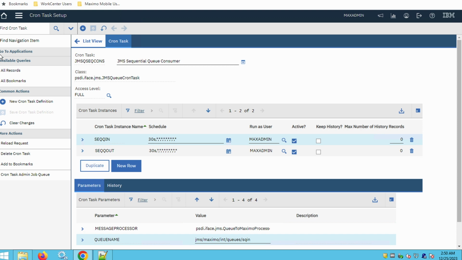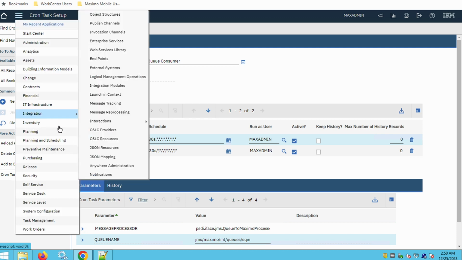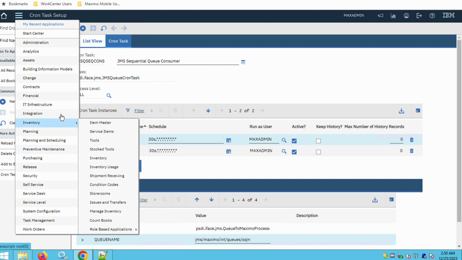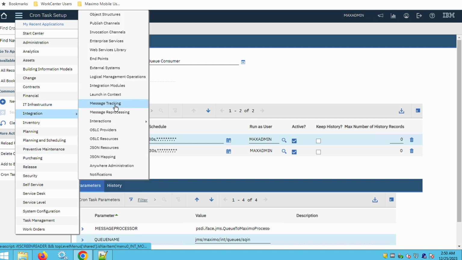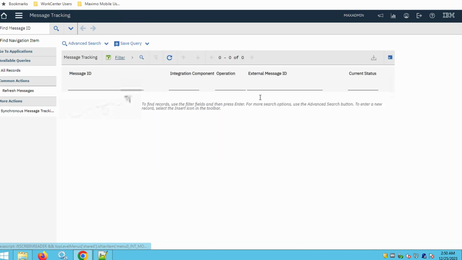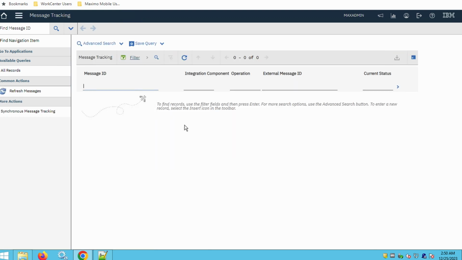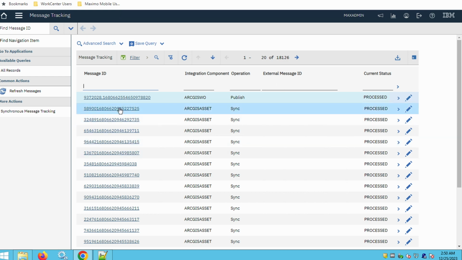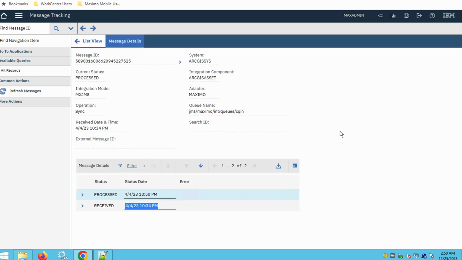And there are two particular applications which are directly associated with these queues. As I said, this is an asynchronous transaction. Asynchronous means that data will not be processed in real time. So in that case, if you come to Integration, you will see something known as Message Tracking. Whenever you are processing data from a publish channel or from an enterprise service, you can enable message tracking, and you will be able to see all the transactions which have been processed, which queue has processed them, what the status is, and all the details.